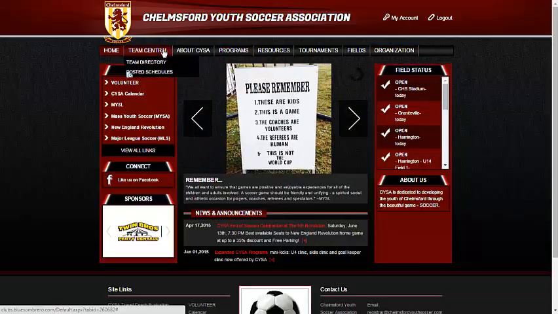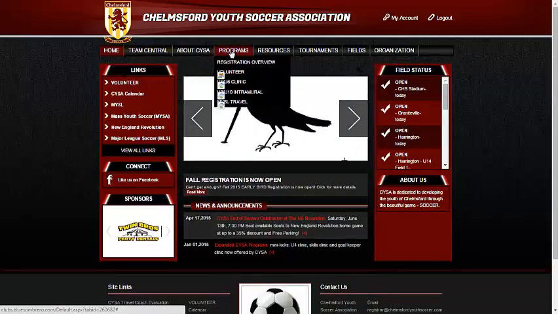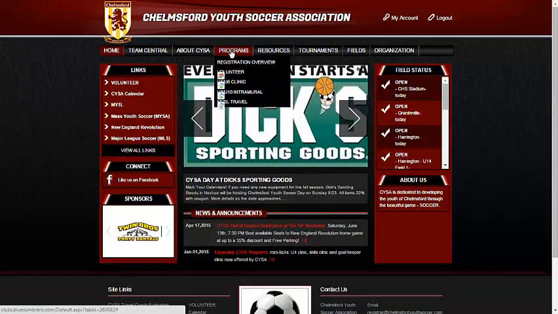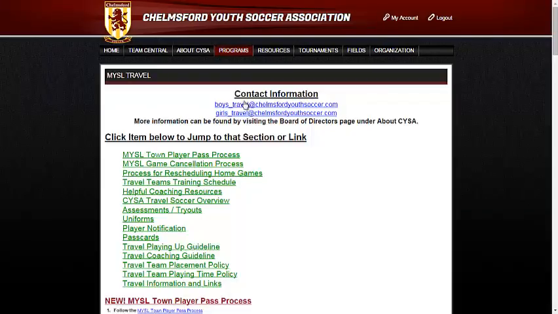Team Central will bring you to the teams, which we will cover a little bit later. The Programs tab provides you with links to key information about each of our programs. I invite you to explore the tab that is appropriate for your program. For our travel coaches, please note that this section includes many of the processes and procedures you will need during the season, including the player pass process, the game cancellation process, and the rescheduling process for the MYSL.